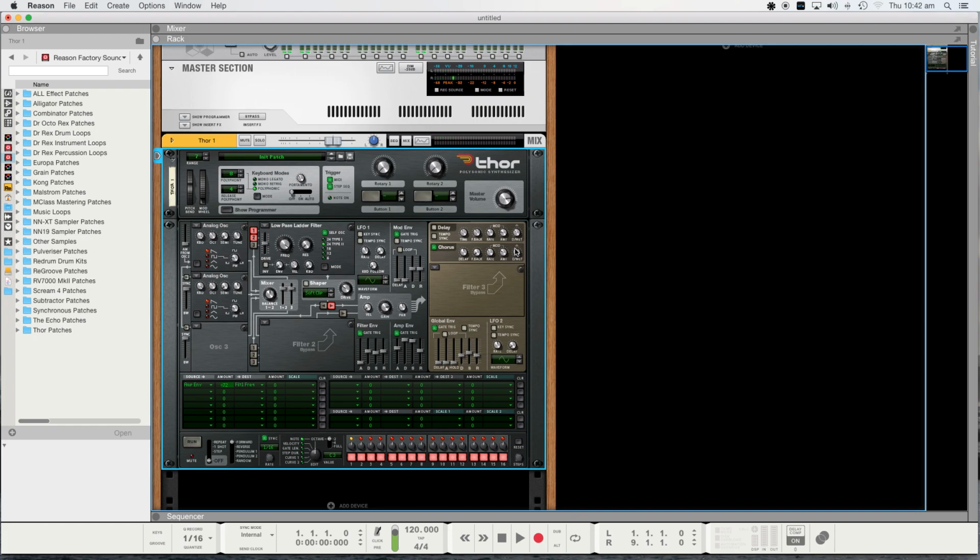I'll play it again, and I'll quickly move the dry and wet knob, and you'll be able to hear what the difference between the two of them is. Okay, so that's with the chorus off, and that's with the chorus on. Wicked. So that's sounding pretty good now.